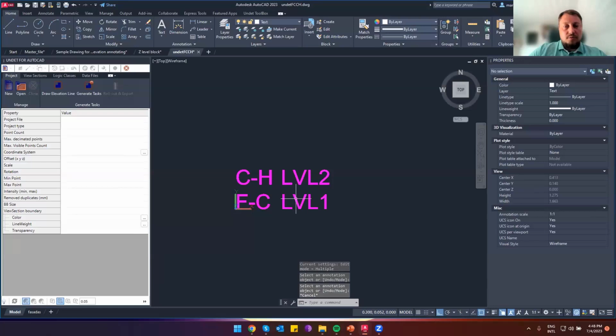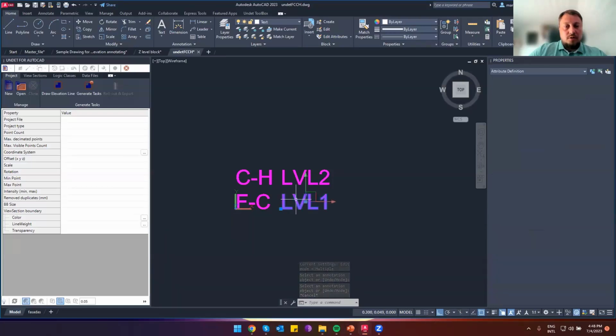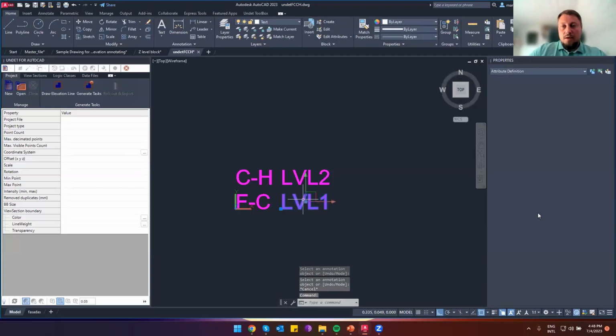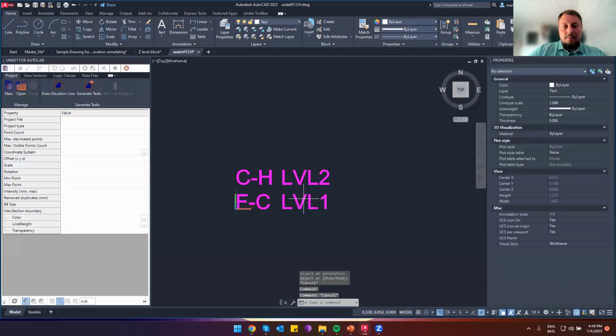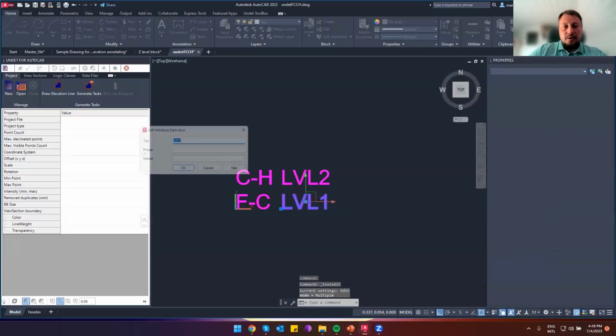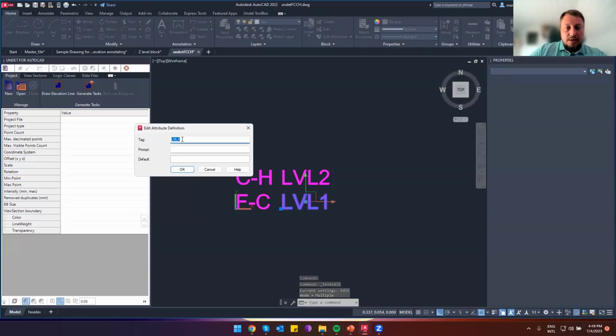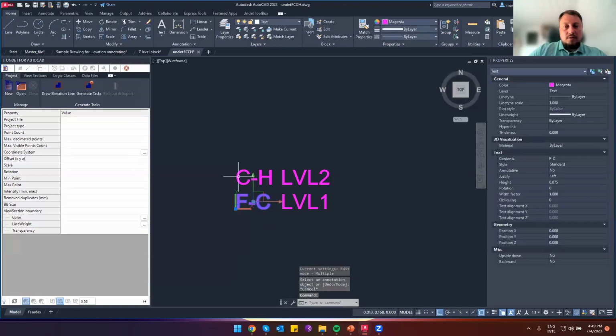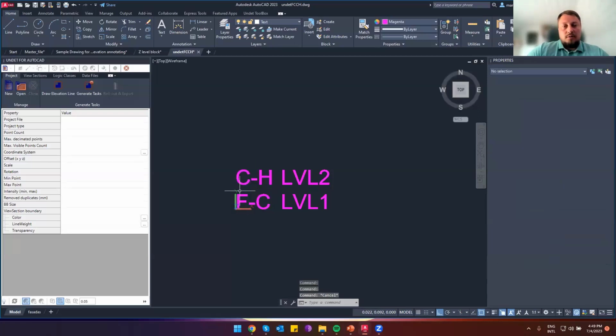attribute definitions, which you cannot change. You can change the layers for them. You can change the height for them. You can change the layer. But if you change the tag name with a double mouse click here, you will need to change this tag name in the script as well. And of course, this you can change how you want it to look.